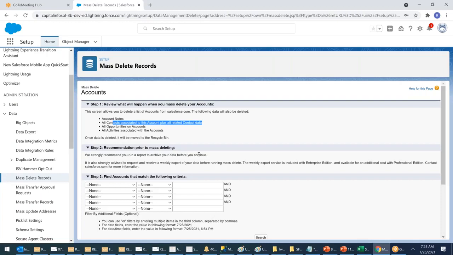First review. Second, before you delete, always take a backup. We strongly recommend you run a report to archive your data. So first, take a backup before you start doing it. Is there a limit? Yes, definitely. Anything that we do with the wizard is 50,000. I already gave you that. These are all part of the wizards, but individual wizards.